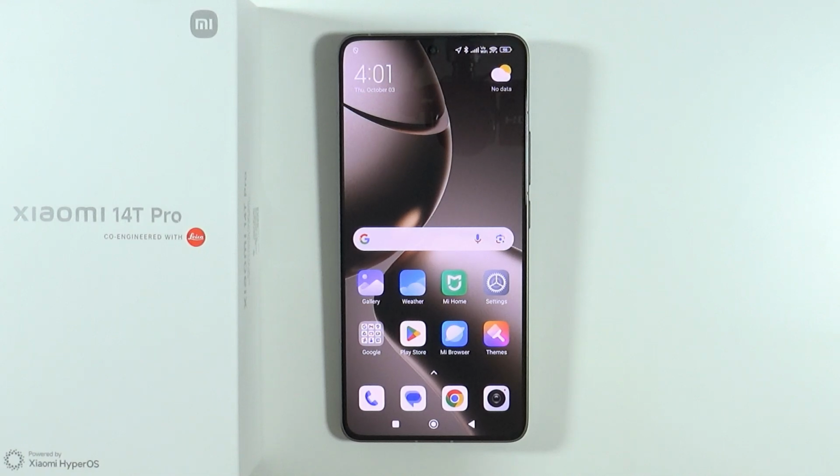Hello, in this video I'm going to show you how to change the message tone on Xiaomi 14T and 14T Pro.